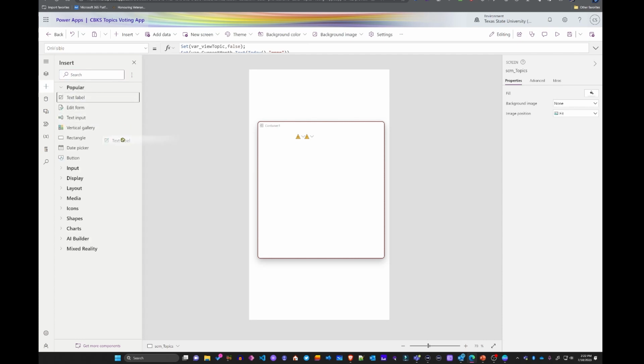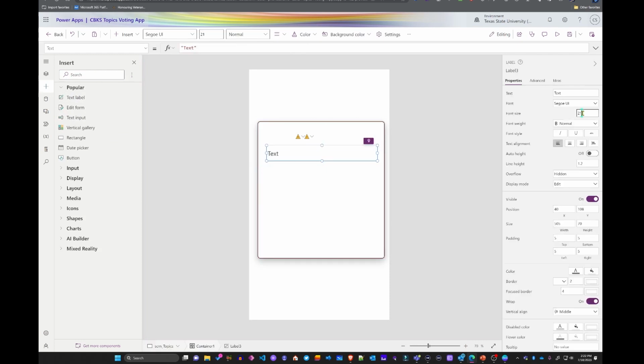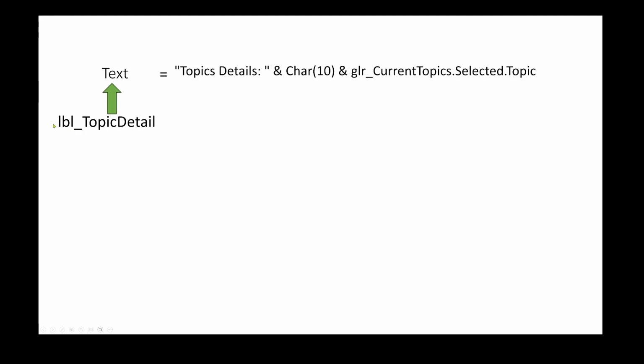So I'm going to drop a text label here. It's a little bit on the big side. I always like making them a tad smaller. And let's take a look at how we're going to populate this. So that label, which will be named label topic detail, its text property is going to be set up by a standard string called topics details. And then to add a line break here, I'm going to add the Char 10. And then I'm going to select to show the topic of the current topics gallery, the item that is selected.